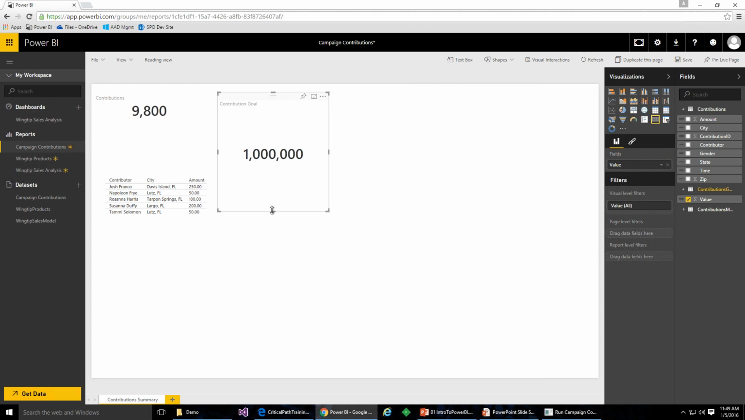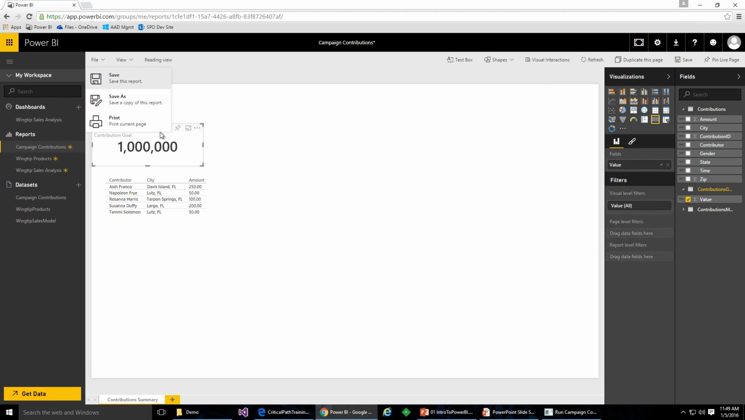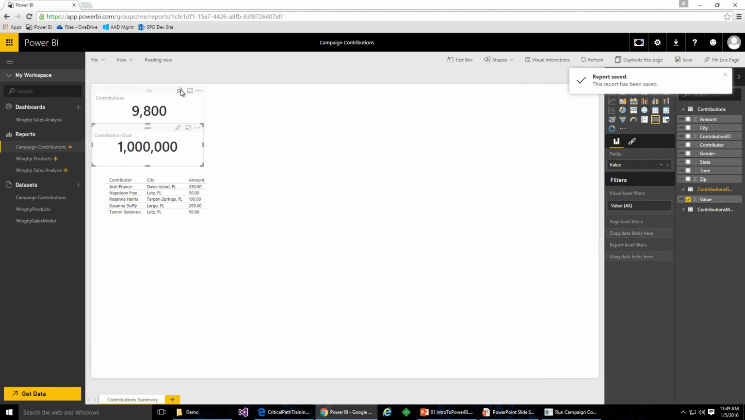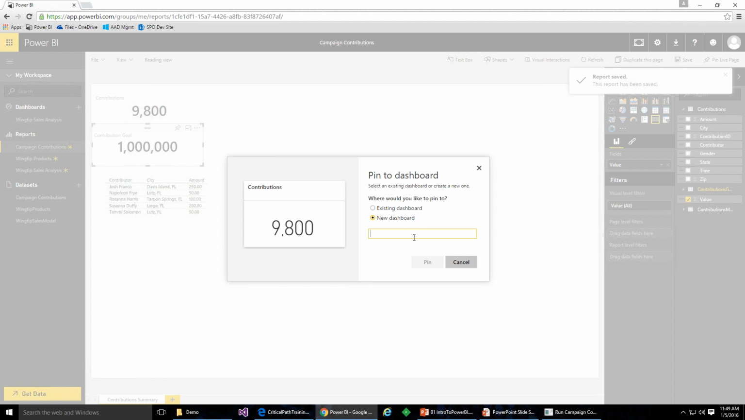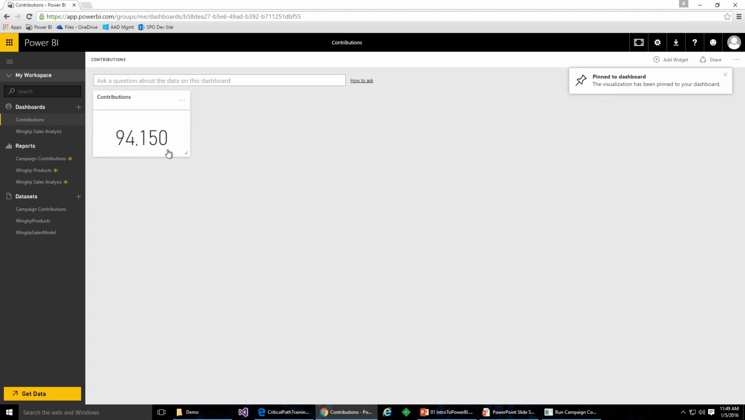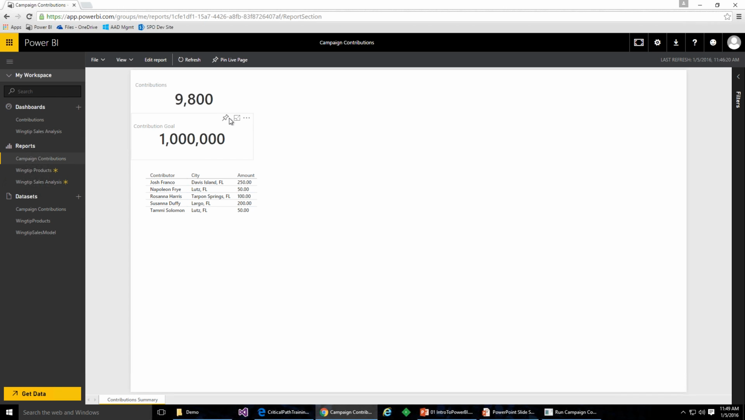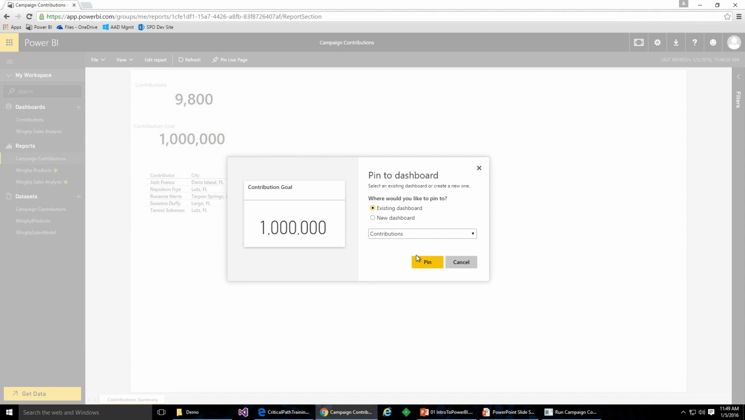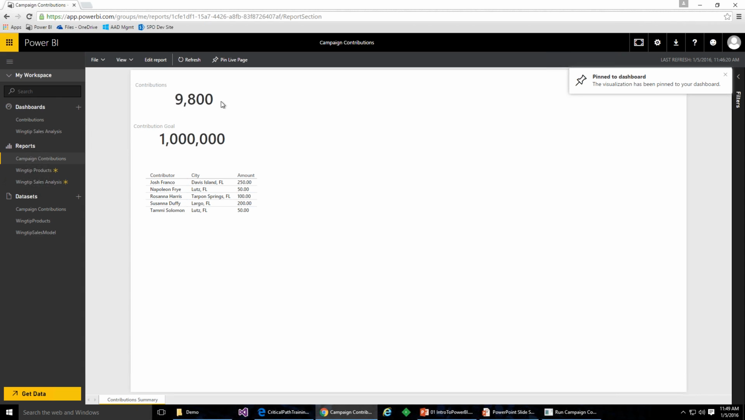Okay, now that I've got this, one of the things that we're going to be able to see kind of immediately here is the big difference between reports and dashboards. So let's go ahead, save my work. Now we'll go ahead and we'll pin this, and we want to pin it to a new dashboard. And I'll just call this one contributions. Now when we get here, what we're going to see is that these things are going to be changing in real time. And then we'll go back here. Let's go ahead and add this one as well. Go ahead, add that to the contributions dashboard.